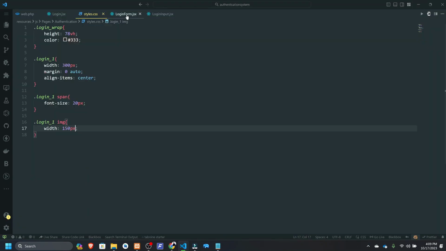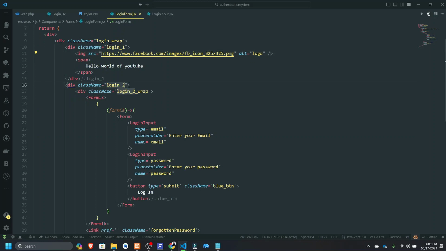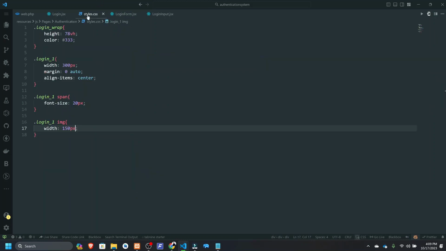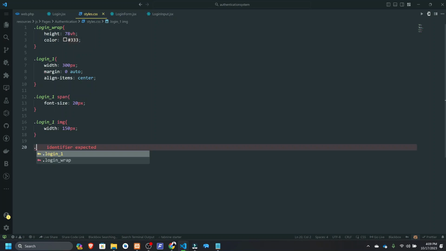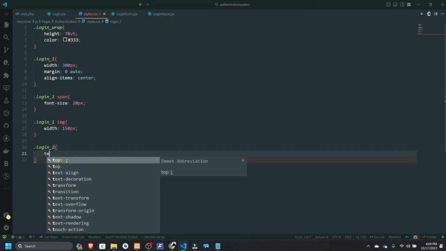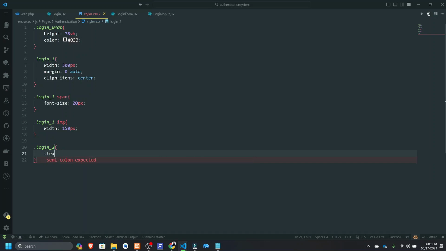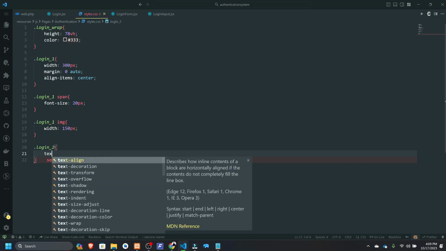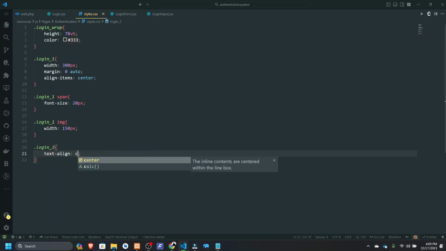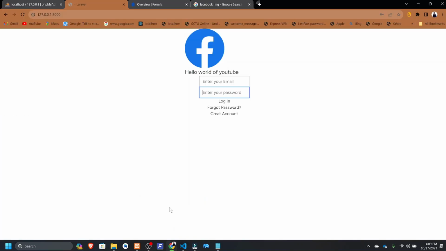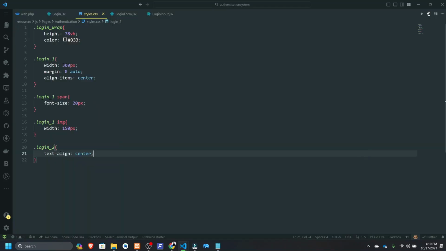So let me see what we have next. We have our login two. Let's copy the login two and give it a style as well. We want to give it text alignment of center, right? Let's check what we have. Okay, I think we are getting there. All right, so let's proceed.